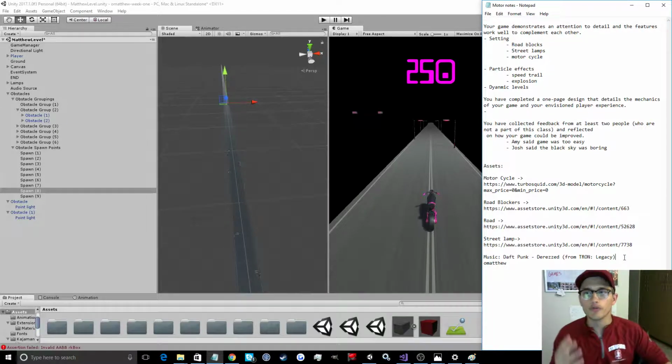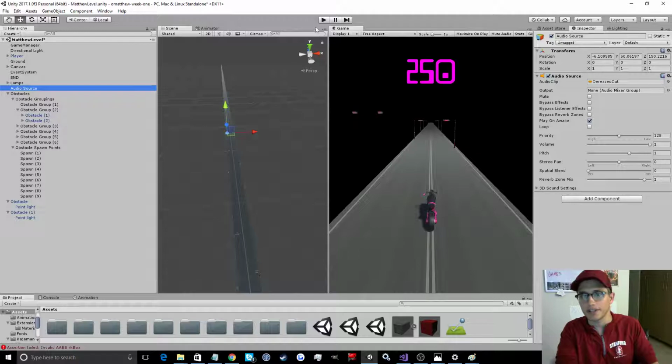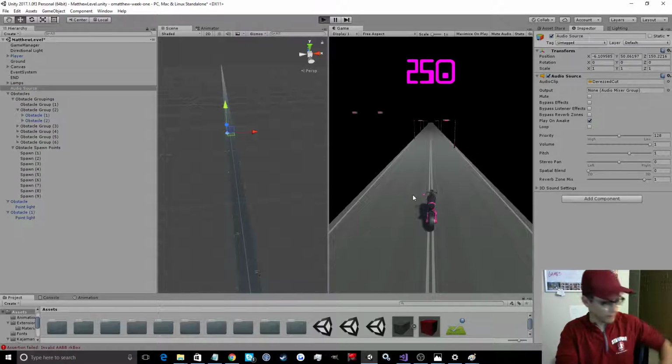The three big features which I looked at were trying to put this game into a setting, adding particle effects, and then having dynamic levels. So instead of the cubes being in a set place, they come up in a random location every time. I'd like to play through the game first and give you a feel for what it plays like. So let's jump into it.